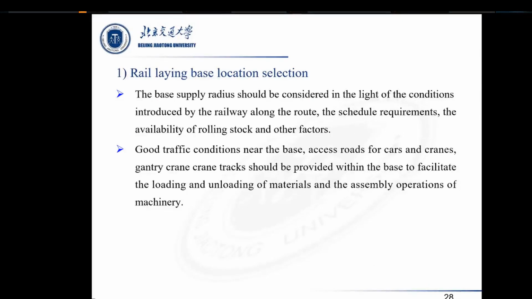The second one is the base supply radius should be based on the introduction of railway conditions along the line, rolling stock supply, and other factors. Double line should not be greater than 200 km. Single line and the third one is a good traffic condition near the base, connected with nearby railway and highway.